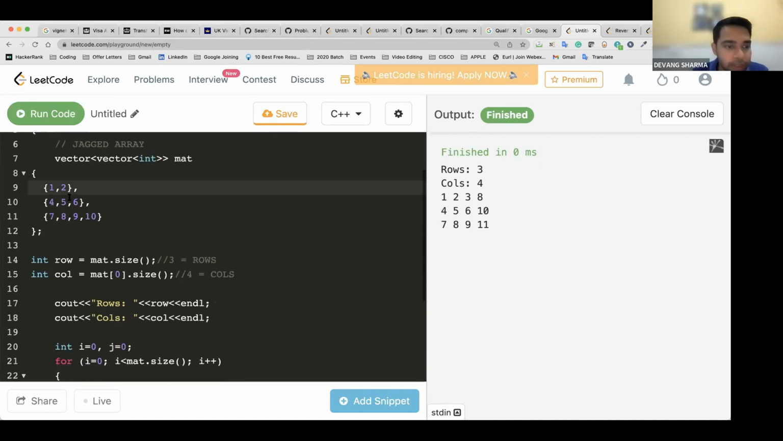So if you see here, this is 1, 2, this is 4, 5, 6, this is 7, 8, 9, 10. There's no issue in creating that. That is totally fine. But the problem comes here. Matrix.size will give me the output 3. Agree? That is correct. What will the column give me as output?